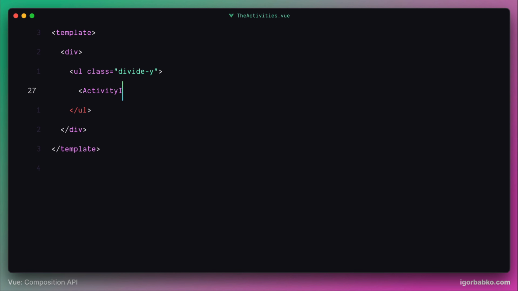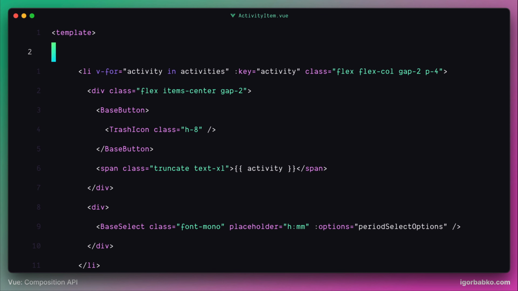Please note that I haven't used the prefix "The" in the component name, since this component will be used on the page more than once. And as we have already done several times before, we're gonna create a new component within the components folder with the name activity item and paste our list item markup in here.